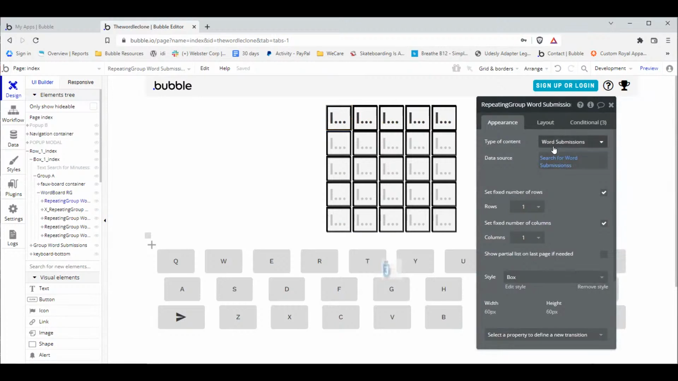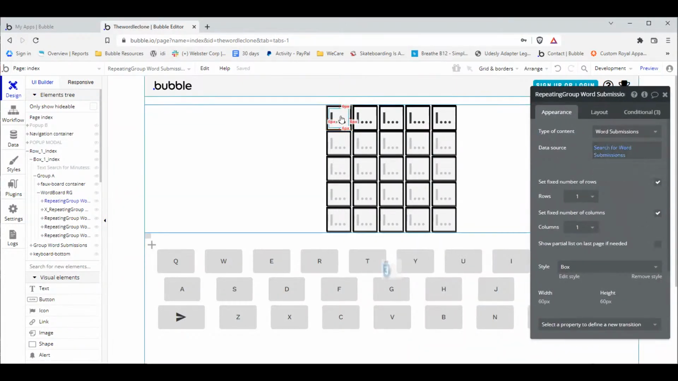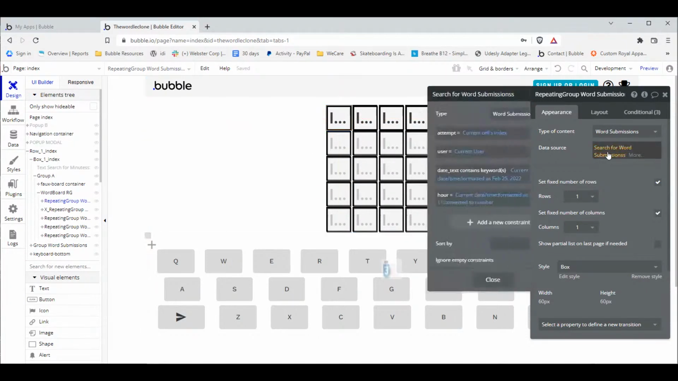Now, next, what we're doing is we're searching for a word submission. This is where it gets pretty crazy. We know that this row should be an attempt. We can basically categorize each row as an attempt. Attempt 1, attempt 2, attempt 3, attempt 4, attempt 5.